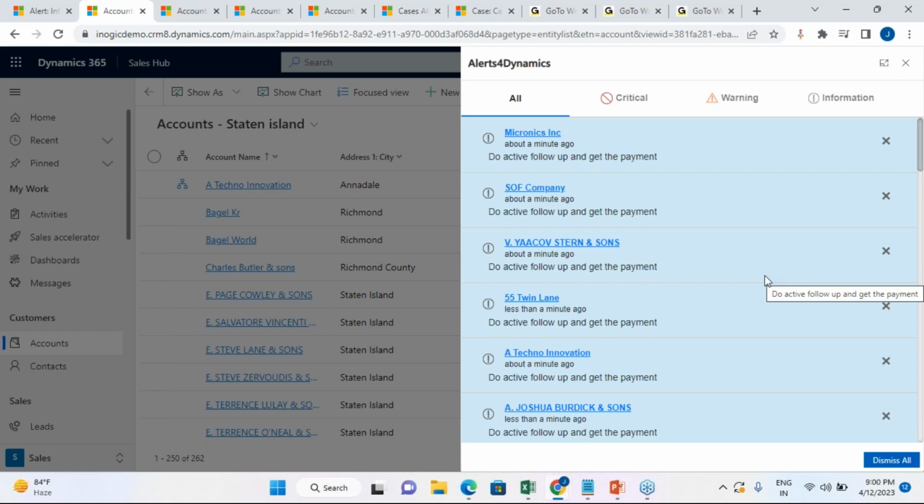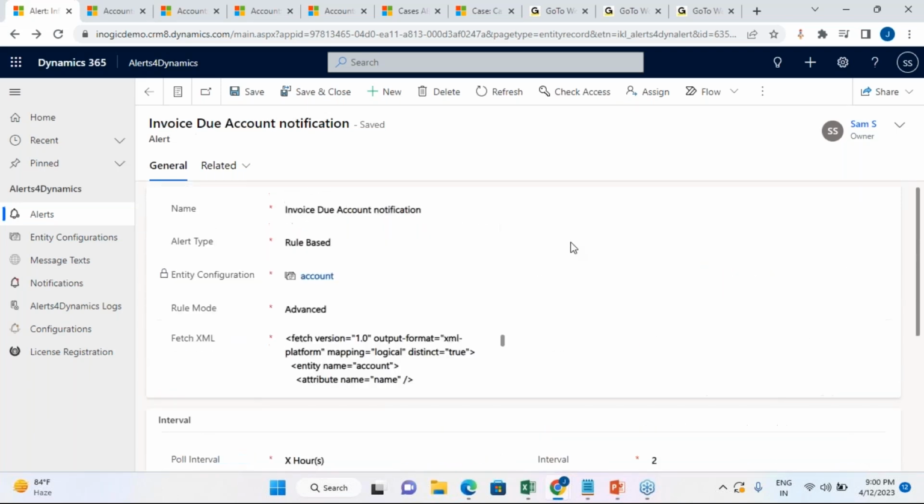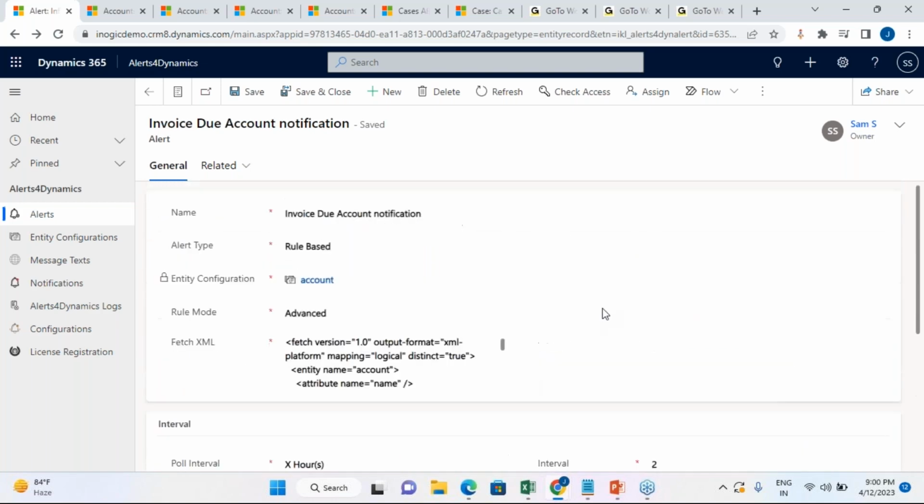But yes, different organizations have different requirements and needs as per the use cases. So definitely you can create your own rule as per your needs. You can set it over here and create a message, and then it can be notified to the target audience whom you set, and they can immediately act upon it. So that's how alerts for Dynamics is a viable solution for creating multiple types of alerts and notifying a user.